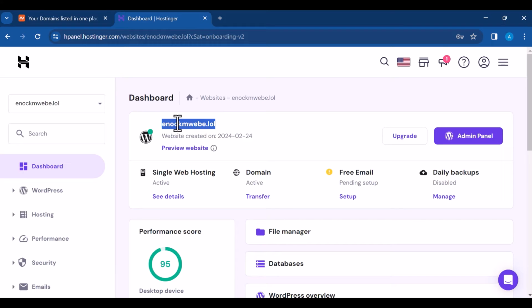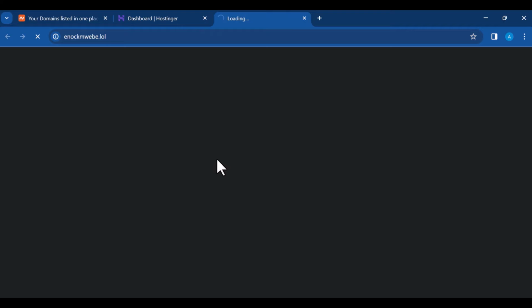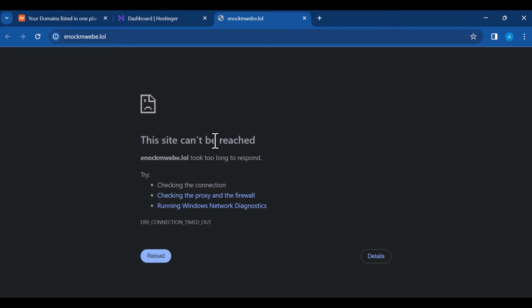So what I'm going to do, I'm going to get this domain name that I've just bought, and I'm going to click on go to that domain name. And let's see if the DNS has propagated already. So usually it's saying the site can't be reached because DNS propagation takes a few minutes to an hour for you to link your domain name to the hosting account. But after the DNS propagation is done, then it should display correctly.